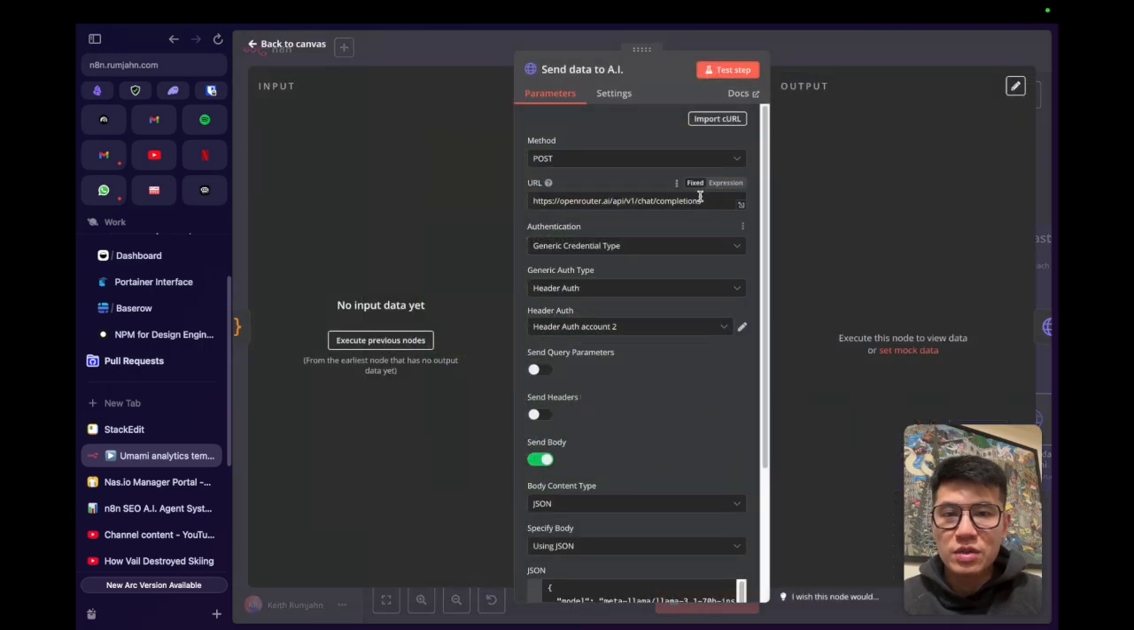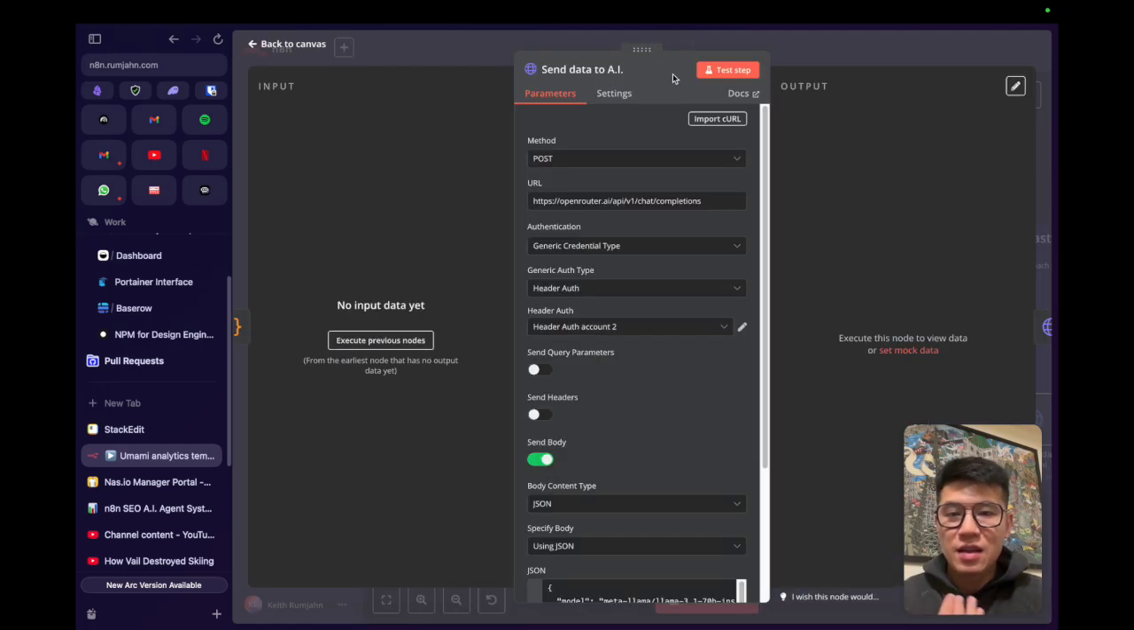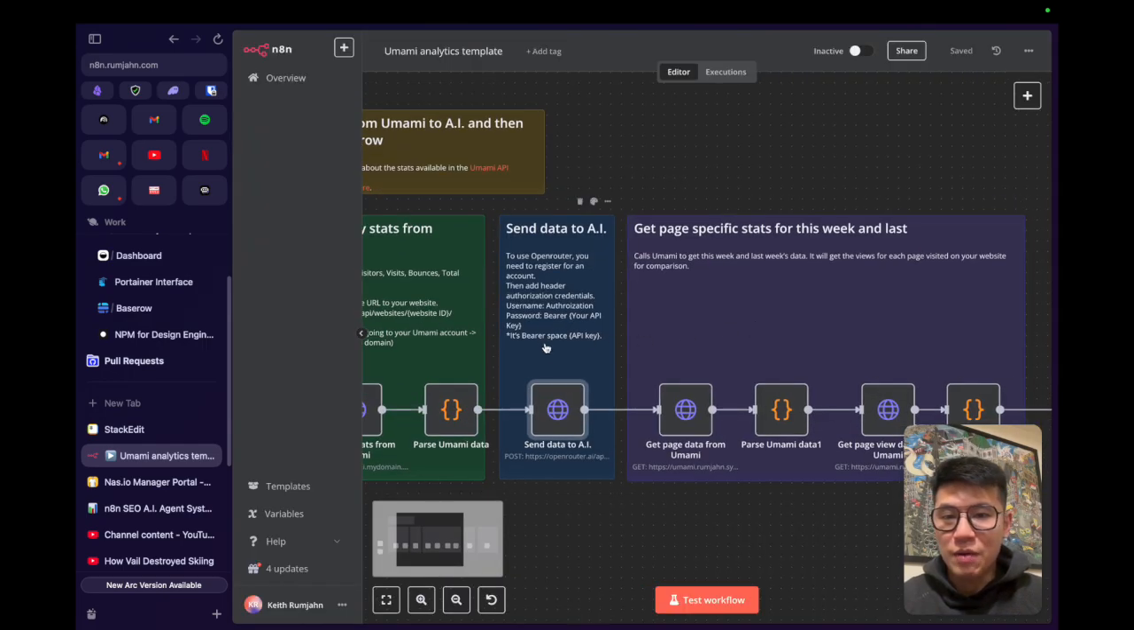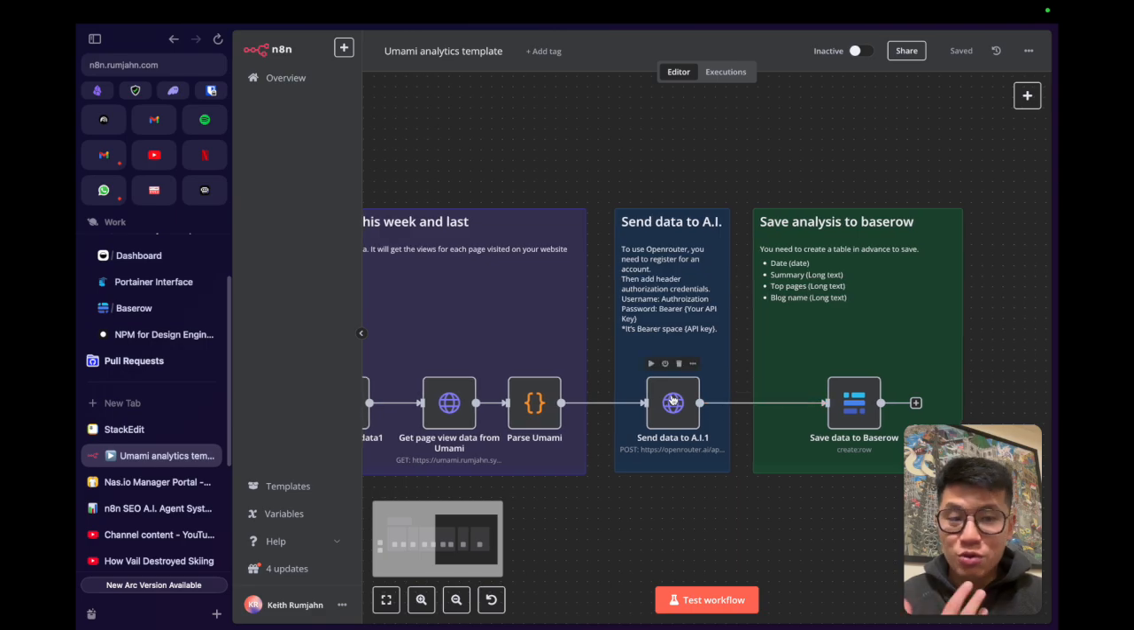For OpenRouter, you need to go sign up for an OpenRouter account and then connect it. If you're not sure, you can click on Docs to figure out how to do it. But basically, you have to choose generic type, header auth, and then you have to type in the name authorization, and then you need to type in bearer space your API key. So it's bearer, B-E-A-R-E-R space, and then your API key, header auth, and you're ready to go. So I mentioned it here, so if you have the template, just follow the notes there, and then do it for the rest of the nodes as well, and then you'll basically get the data.